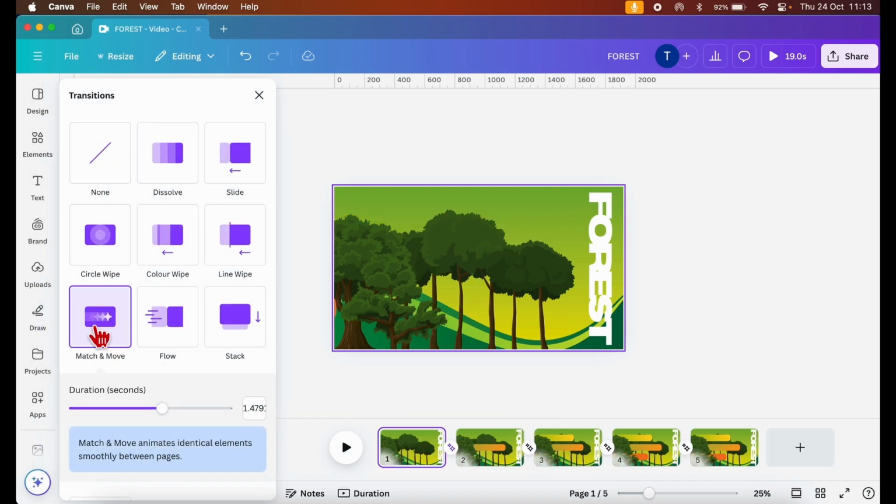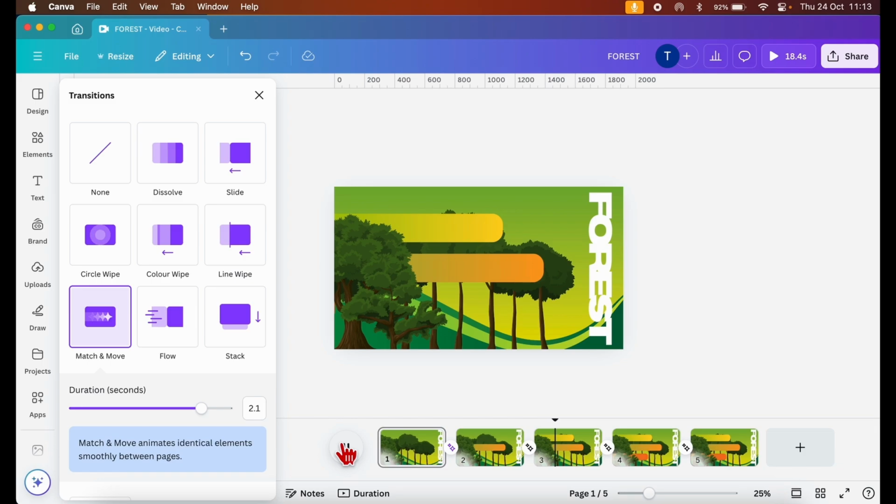And if we've got these little transitions, match and move, between them, I'm going to slow them down a little bit so it's a little bit better. Let's play it and see what happens. So at the moment, our timing's totally wrong. That one pops up, then that one, and then this one.